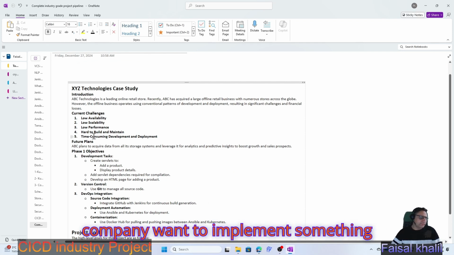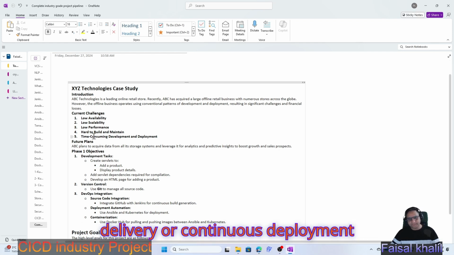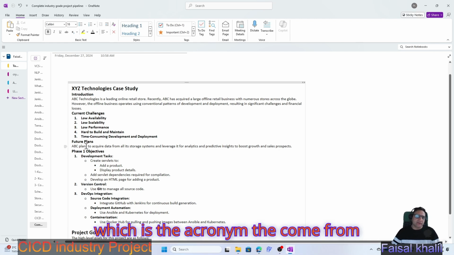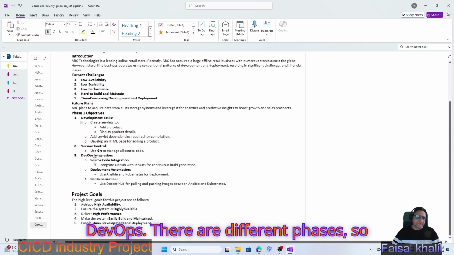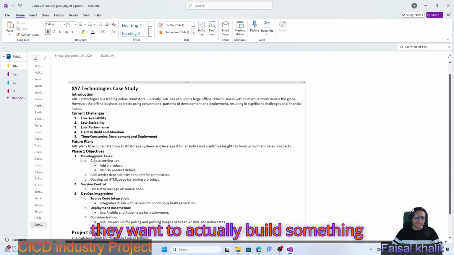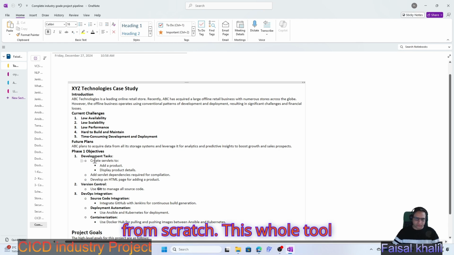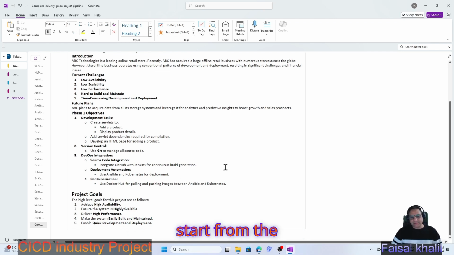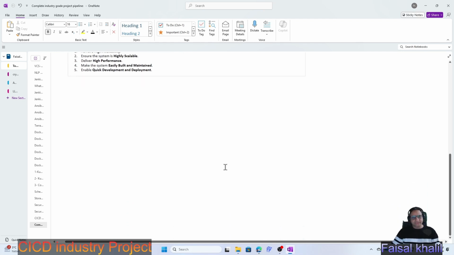So a company wants to implement continuous integration and continuous delivery or continuous deployment, which is the acronym that comes from CI/CD. That's the more normal task of DevOps. There are different phases, so they want to actually build something from scratch. This whole tool, very simple. And let's start by writing something.